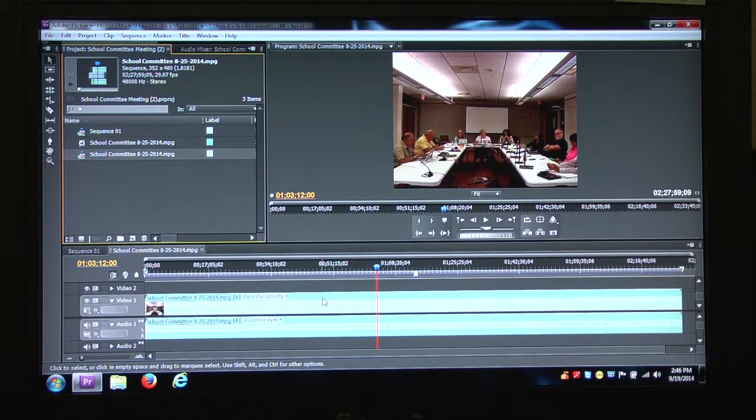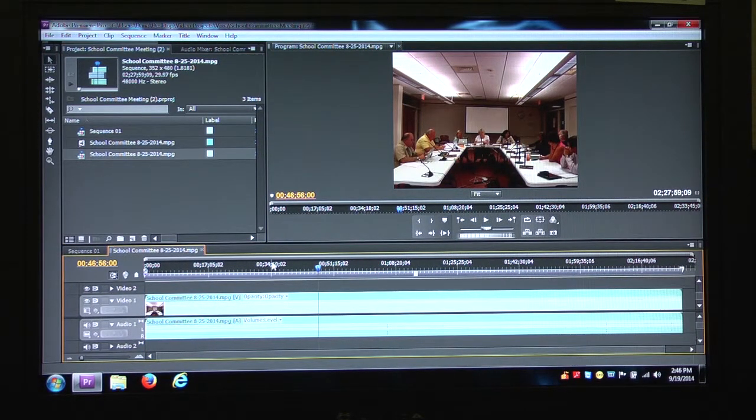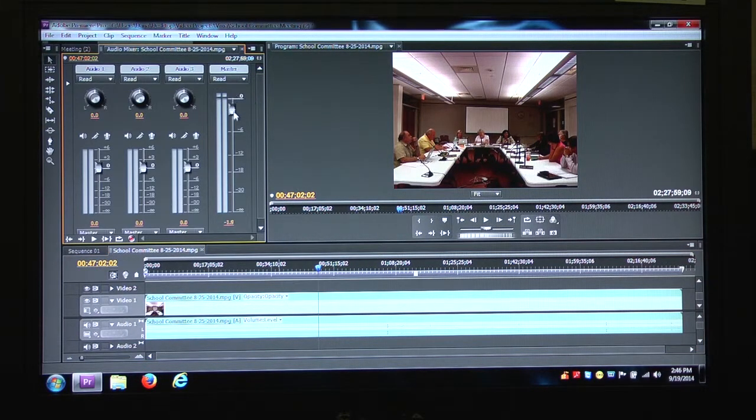It is important to know how to adjust your volume. In the sequence box, play a bit of the file where audio will be heard. If the audio is too low or too high, click on the tab marked Audio Track Mixer and use the slider to change the volume.